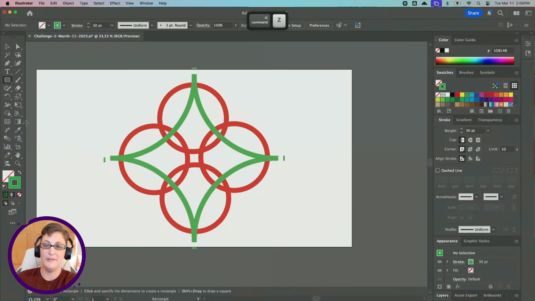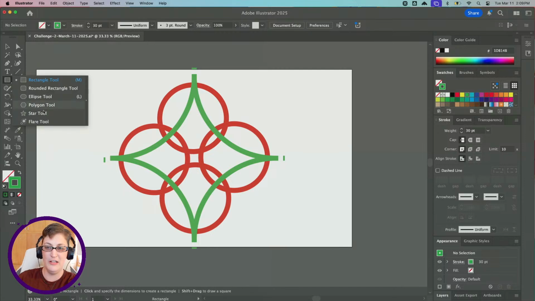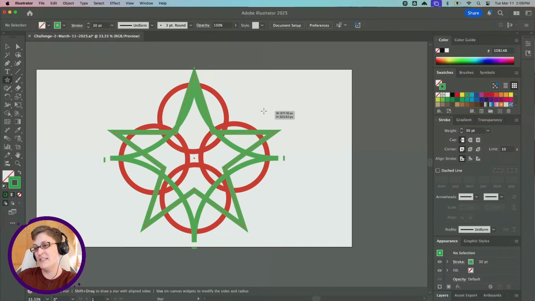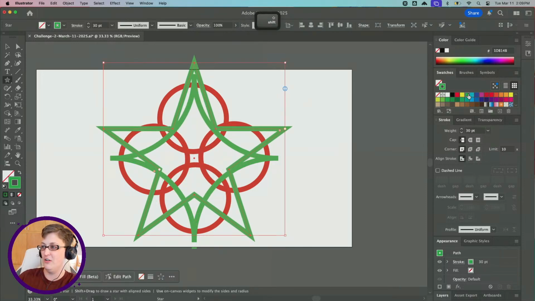No, you know what we're going to do? We're not going to do that. We're going to use another shape. We're going to make this more fun. We're going to go with the star tool. We could drag another one of these out and rotate it, but we're actually going to switch to the star tool in our menu. Dragging out from the center, we're going to change the color of this line.